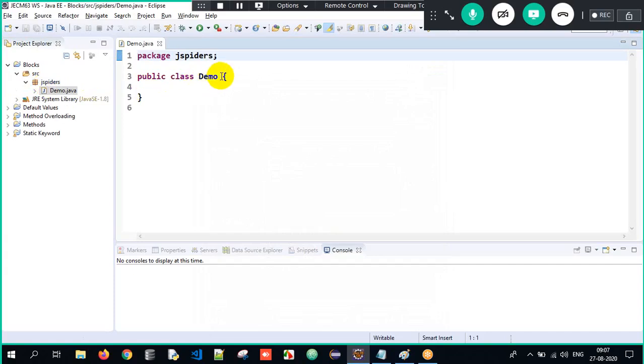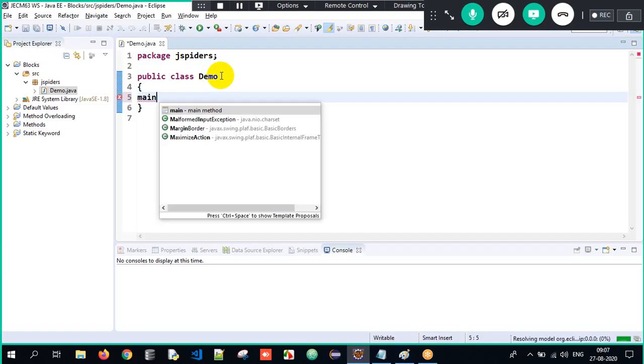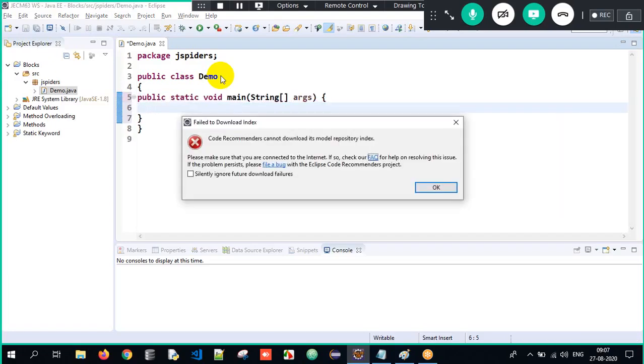So I have a beautiful class within my program here. Now done. And now I will have my main method. Now see, I have this beautiful main method over here. So great.